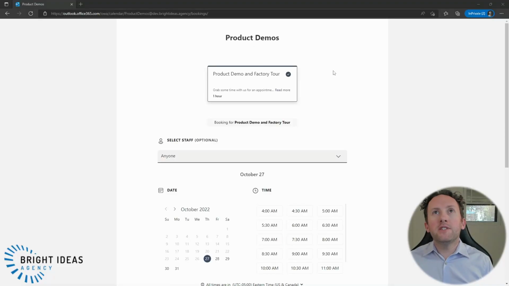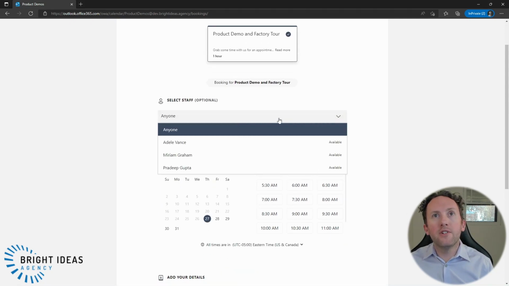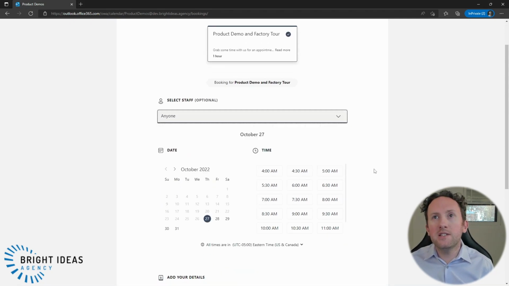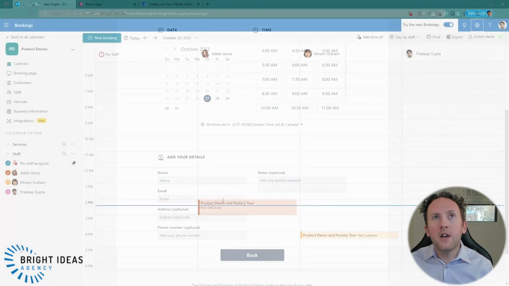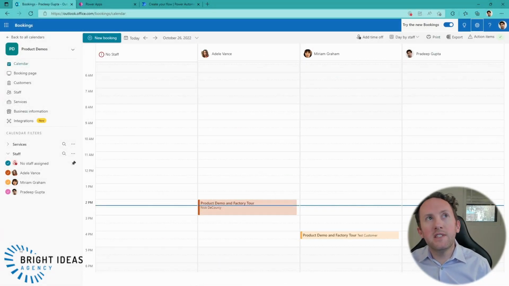So jumping first into Microsoft Bookings, I have the booking page here for a booking calendar that I've set up just called Product Demos, with one service available, a meeting for a product demo and factory tour. And I've got 3 of my staff attached to this, and I've got options here for booking the service and adding in the details.